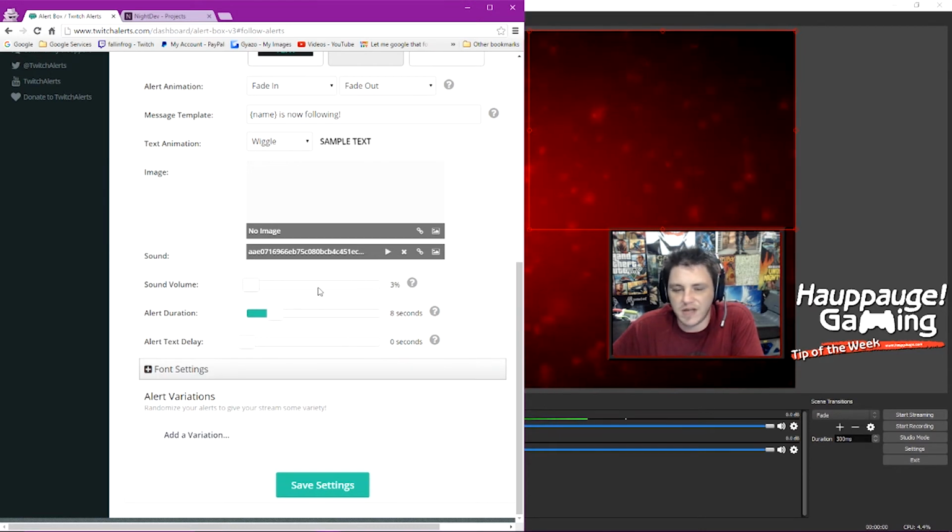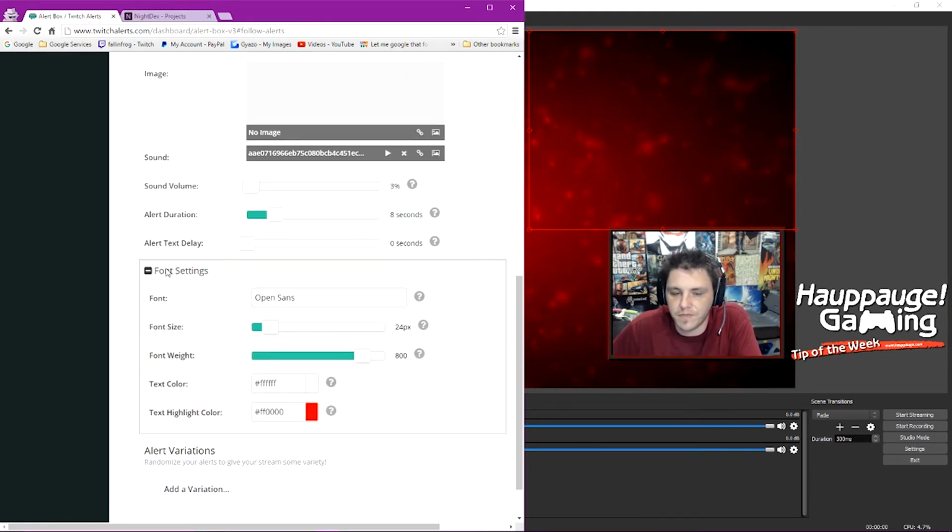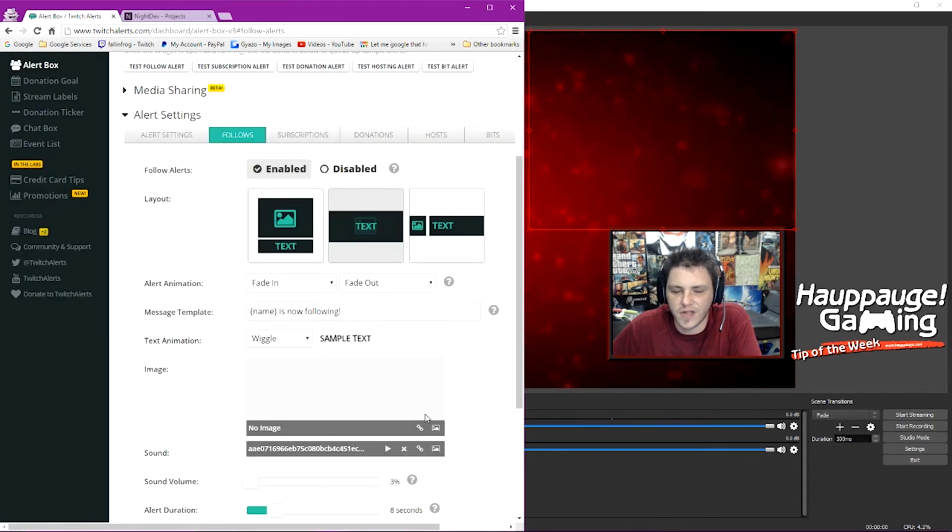Then you have some volume settings, alert duration, so you can control how long the alert will actually last on screen before it fades away. And then your font settings, so you can change the font, the size, and the color, depending on what game you're playing as well. You may want to change these depending on the game. If it's a dark game, you probably don't want bright, shiny colors. Lots of different things that you can play with there.